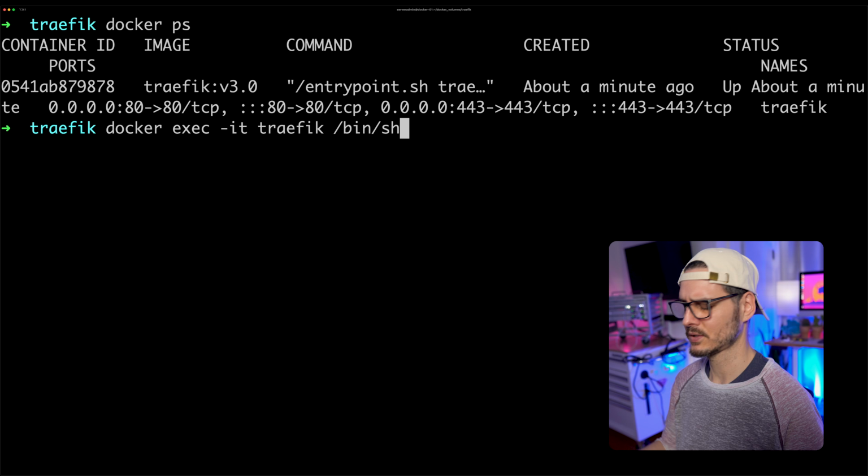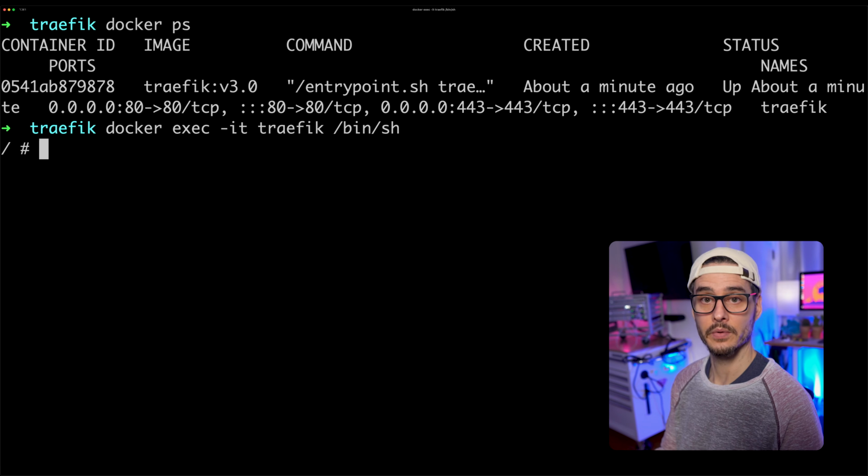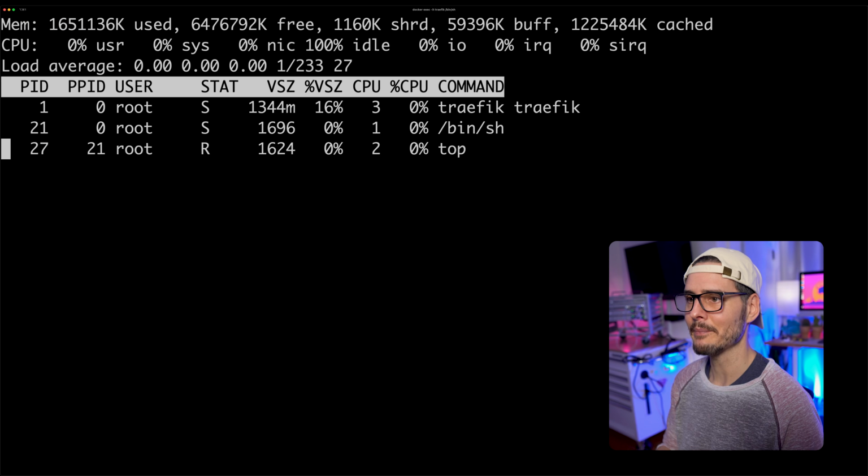So we're going to use shell as soon as we get in there. Let's run that. So now we're inside of here. If we do a top, that's always a good way to tell if you're inside of here. Yes, we're inside of this container because we can see the only processes running are the shell that we ran, top that we're running, and our Traefik process right here. Pretty cool. So let's take a look around.